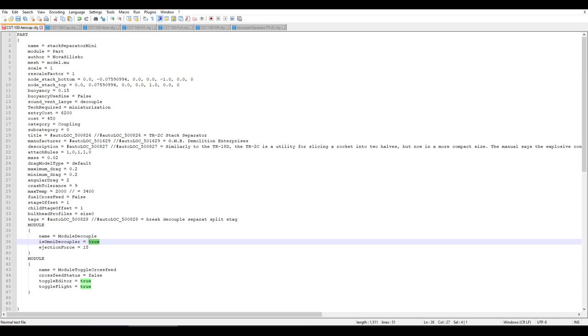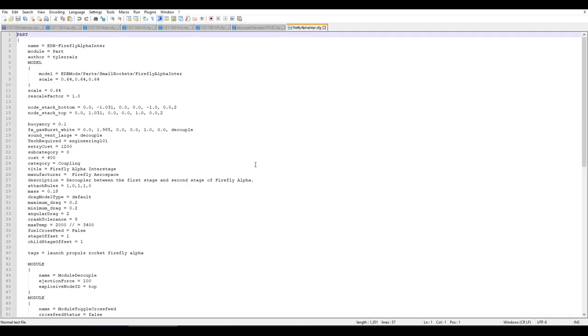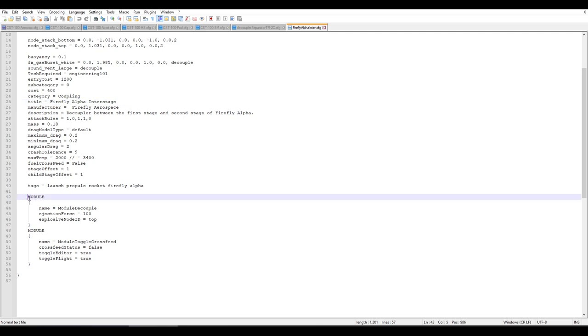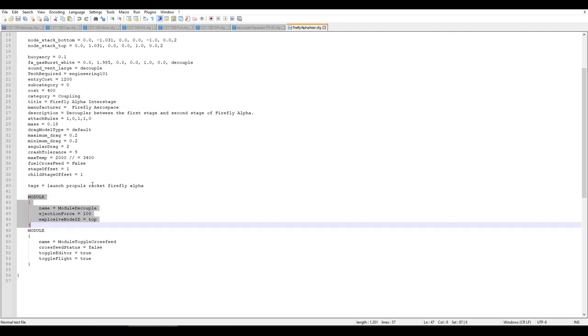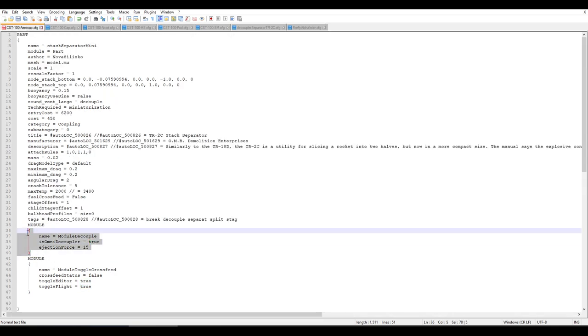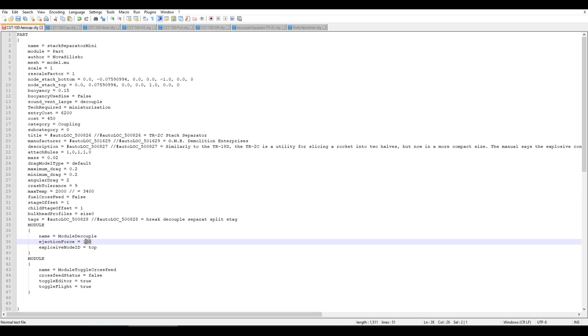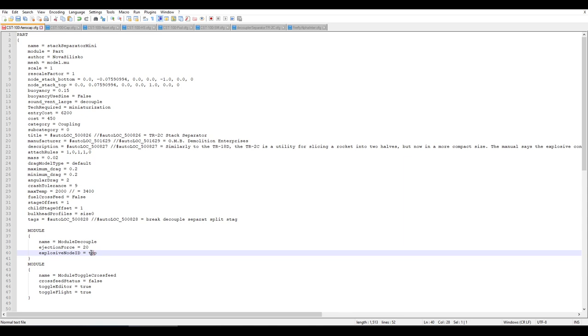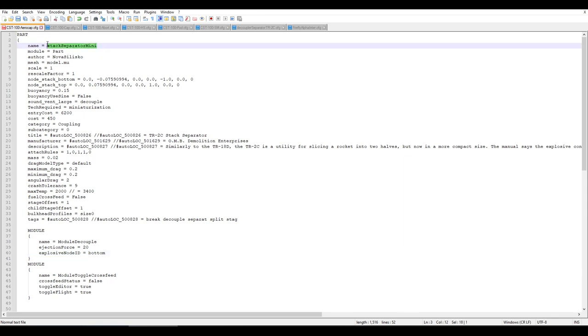Let me use one of my own as a reference. Normally I don't copy from the Squad ones anymore, I copy from my own. So this is an interstage decoupler, and all I have for module decouple here is ejection force 100 and explosive ID top. I think I'll use this one instead, but we don't need that much ejection force, maybe 20. And we actually want bottom in the end. Now, we're not going to call it stack separator mini. We are going to call it CST-100.